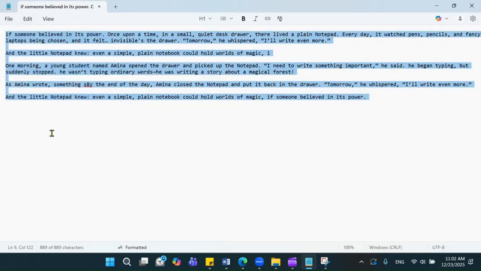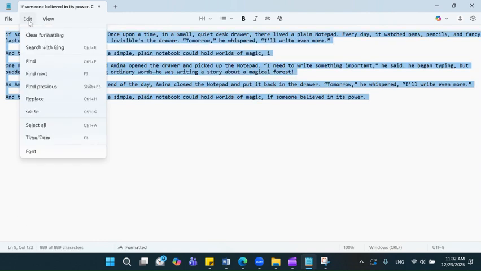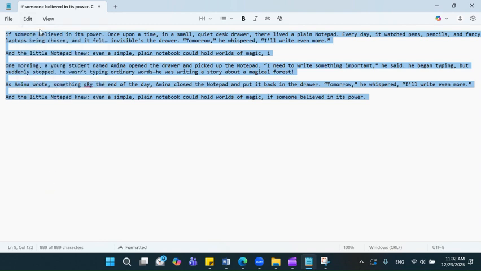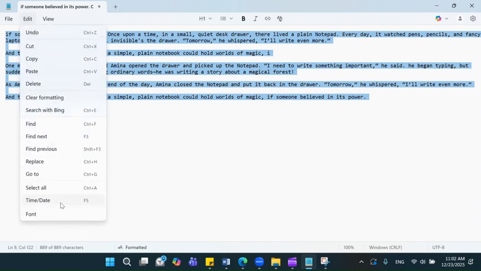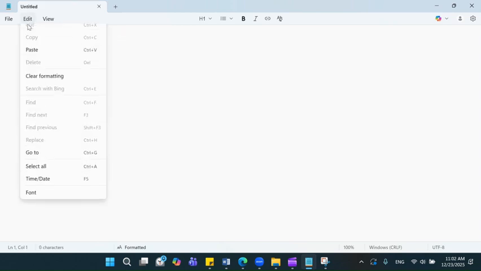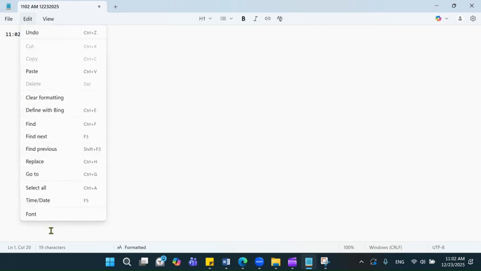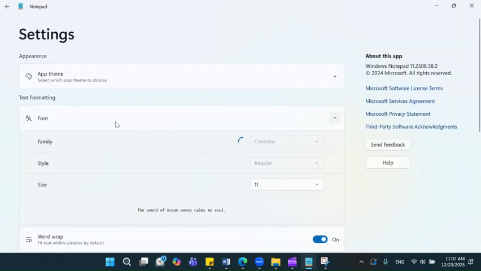The next one is called Select All. This selects all the text in the document, everything that you have in the file or the document, the whole text. The next one is called Time and Date. This will insert the current time and the date for you. You don't have to write them by yourself. Just click on it and it will insert the time and the date. The next one is Font. Here you can change the font style, the font size, and font type.